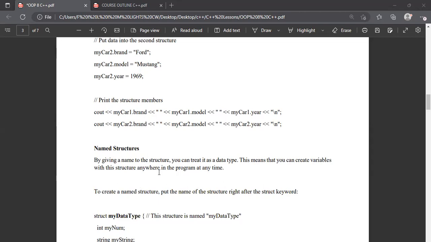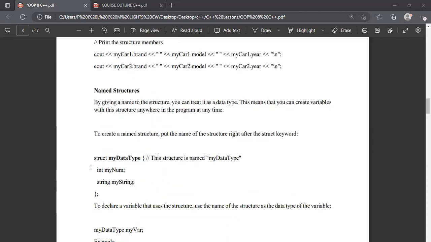So to create a named structure, you say struct, then the name that you want to give your structure, which is going to be more like a data type. That is the reason why I said my data type here. But this is the name of the structure. So this structure has got two members, myNum of type int, and myString of type string, and it ends with a semicolon.